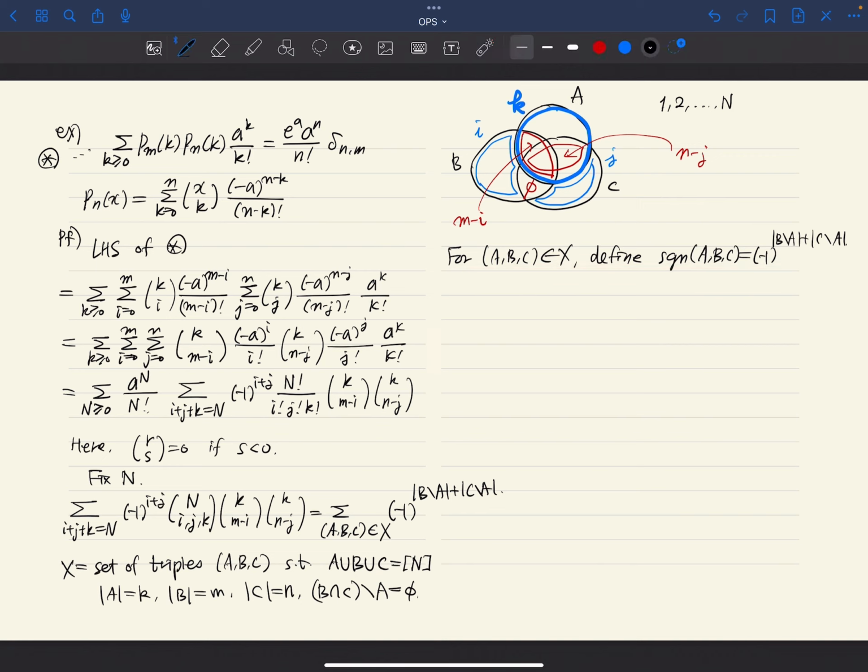So let's say maybe this is star, double star. So the left hand side of the double star equals the sum over all A, B, C in X of sign(A, B, C). So we want to find a sign reversing involution so that at the end we get something like this. So that's the plan.